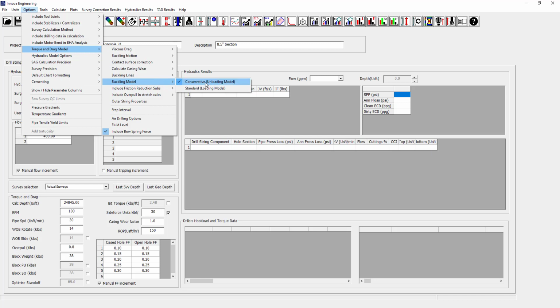For the buckling model, you can choose between a conservative or a standard model, and this affects how your helical buckling limit is calculated. So engineering calculates two types of buckling, sinusoidal buckling and helical buckling. The helical buckling limit is just the sinusoidal limit multiplied by a certain amount. In the conservative model, it's multiplied by 1.4, which is the default. And then in the standard model, it's the sinusoidal limit multiplied by 2.1. So under the conservative model, your helical buckling limit is going to be smaller. I'm going to pick the standard model.